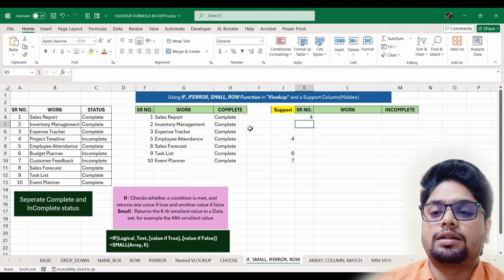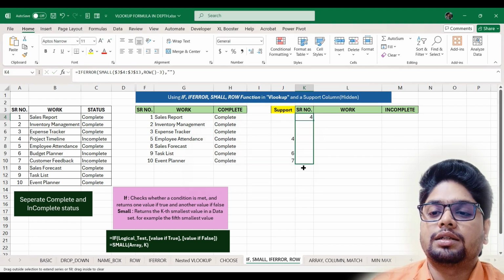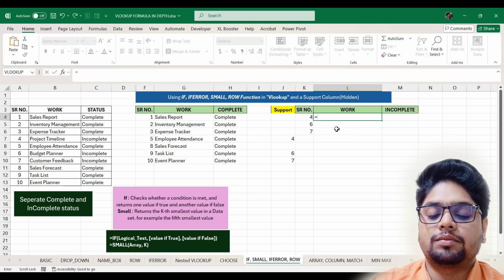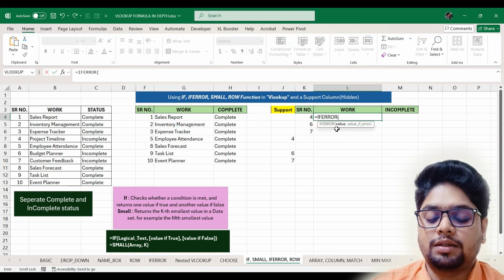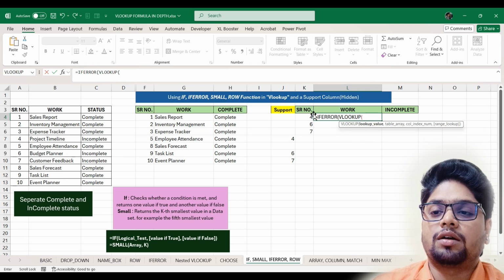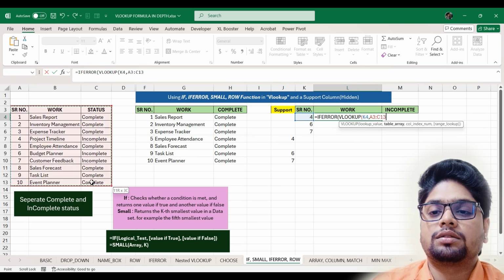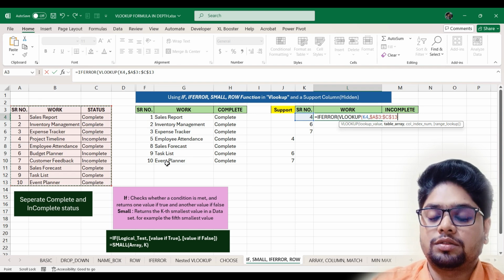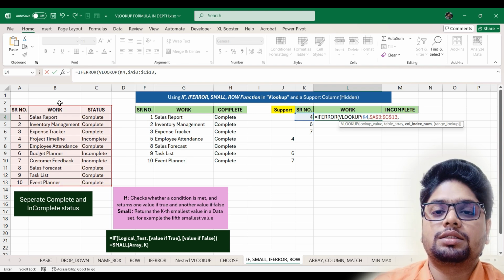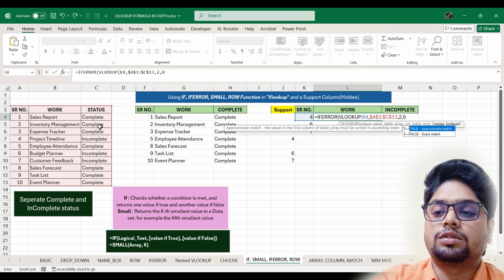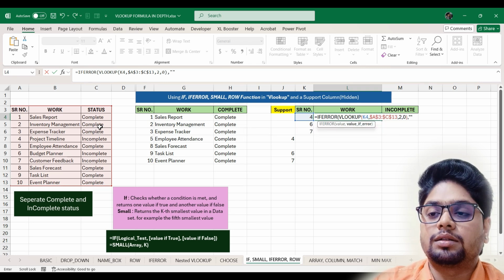Press enter, enter. Now I'll just click and drag here below. So you can see that 4, 6, 7 all are coming in proper order. So for this now we are going to use VLOOKUP and IFERROR function. IFERROR, VLOOKUP, our lookup value is this one, comma, our table array is this one, fix this reference, comma, column index number is 2, comma, 0, then close this bracket, comma, and blank cell.